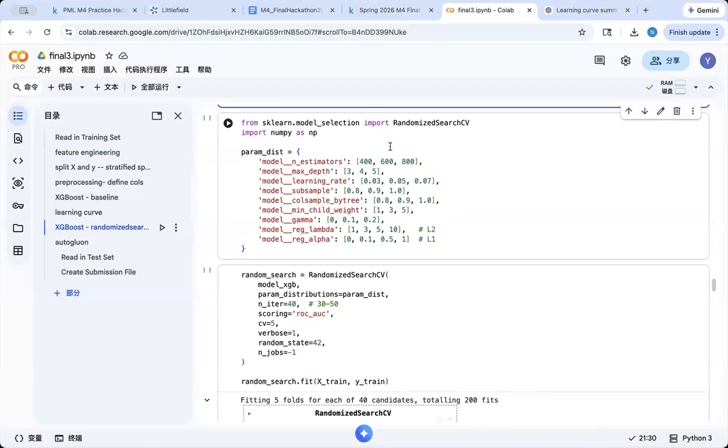To further improve performance, I use randomized search CV to search for the optimal hyperparameter combinations. After evaluating 40 different parameter sets with five-fold cross validation and ROC AUC scoring, the best model achieved an improved AUC of about 0.8 on the validation set. This suggests that hyperparameter tuning enhances the model's predictive performance.